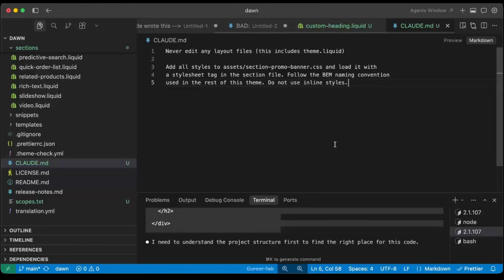If your theme uses component level CSS files, tell Claude that. If there's a global style sheet, point to it. Once I put this rule in my CLAUDE.md file, I never had that problem again.